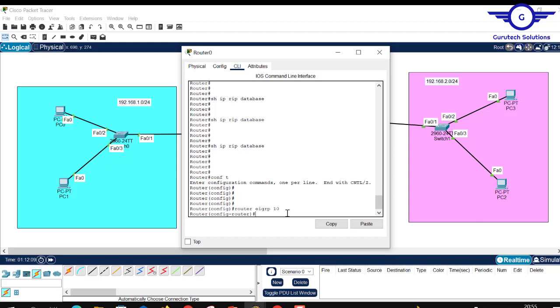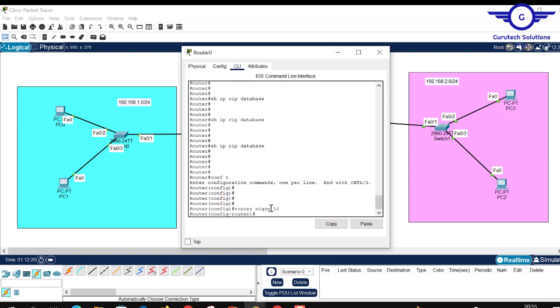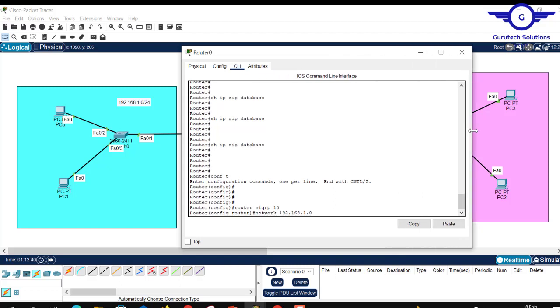Then that's all. You don't specify the version. In EIGRP, we don't use version. We just go directly to the router and advertise the network. So we're going to advertise this network, and this network. Just say network 192.168.1.0. And now in EIGRP, we use subnet mask. Subnet mask here was /24 notation, which is equivalent to 255.255.255.0.